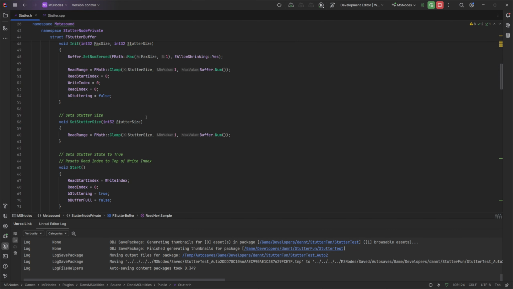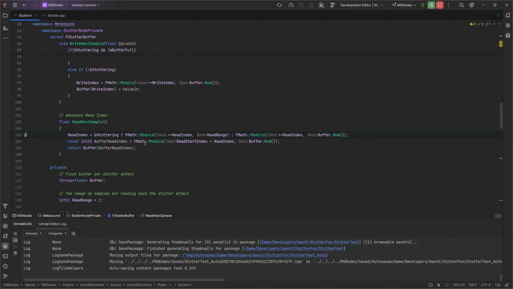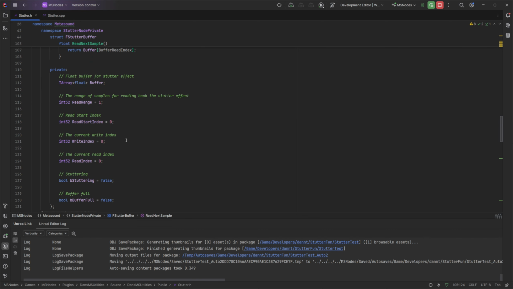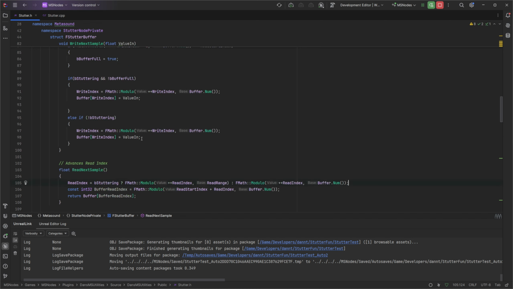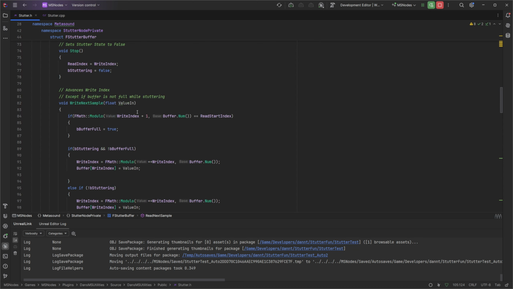And I initialize and then set stutter and so on. What's interesting is that this is basically a circular buffer, with one exception: the read index is not like a normal read index, because I have this read start index and read range. When you start, I set the read start index wherever the write index currently is. Then I set the read index to 0, and then I set my state.